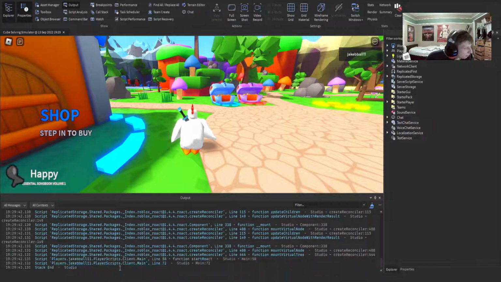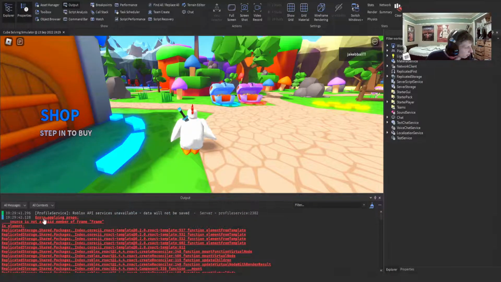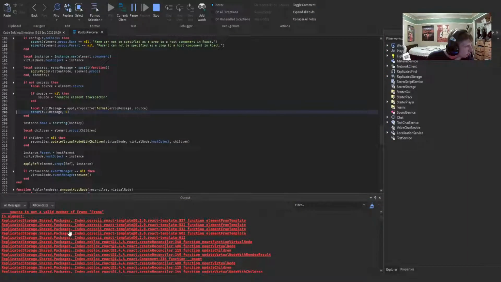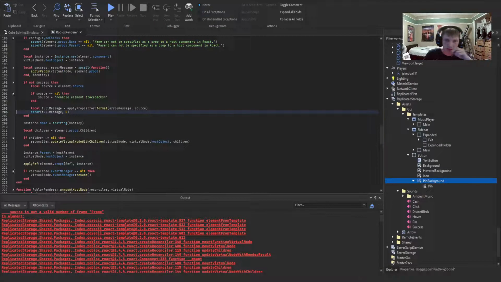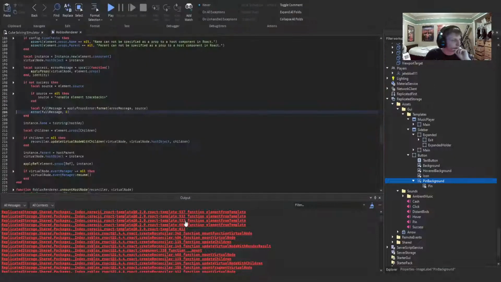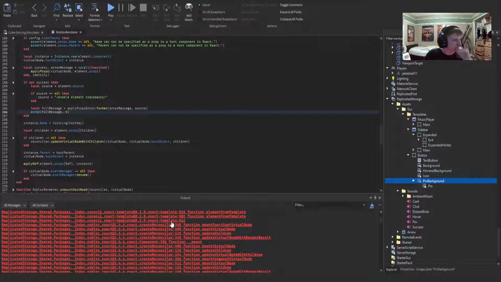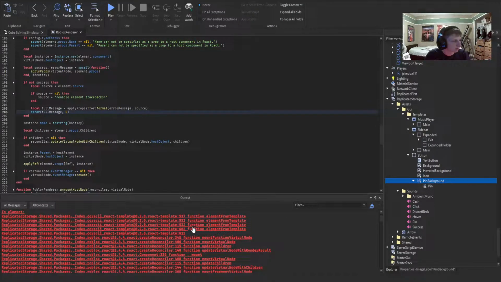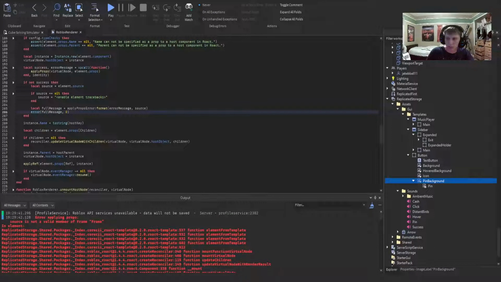Oh. Element from template. I gotta look in here, look in the code. Element from template. Source.